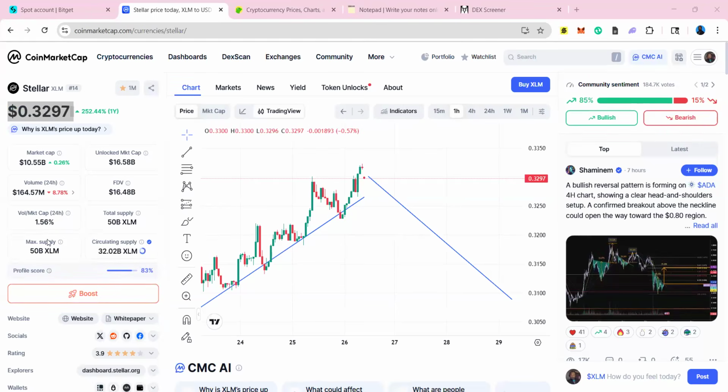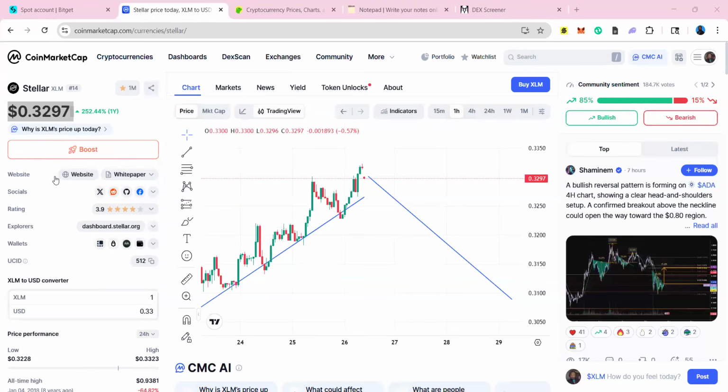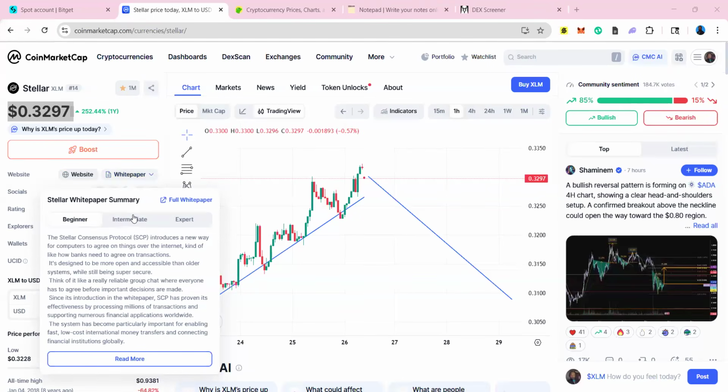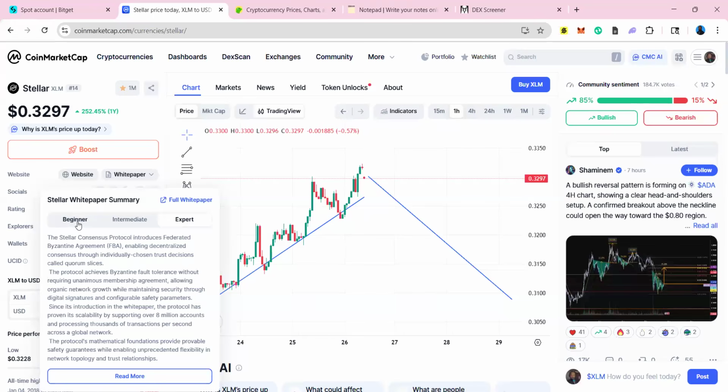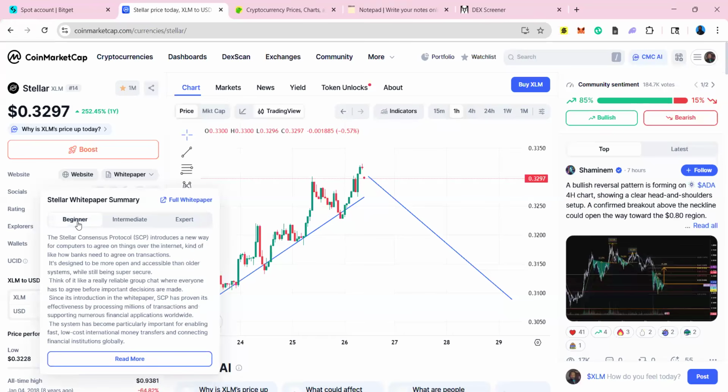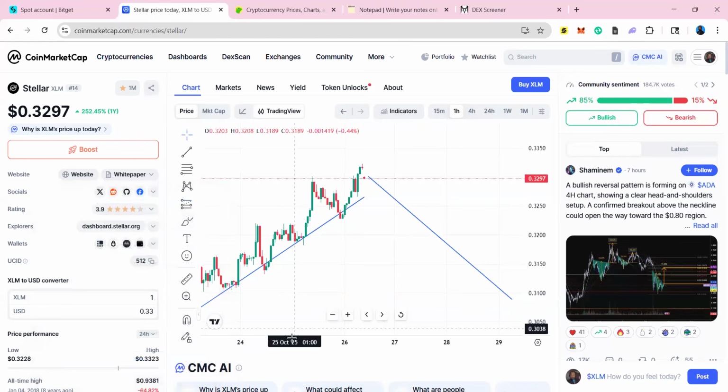Okay. Then you scroll down here, you see website and you see white paper. White paper simply means that there is the documentation. Let's say if you create a company, you write information about the company, right?